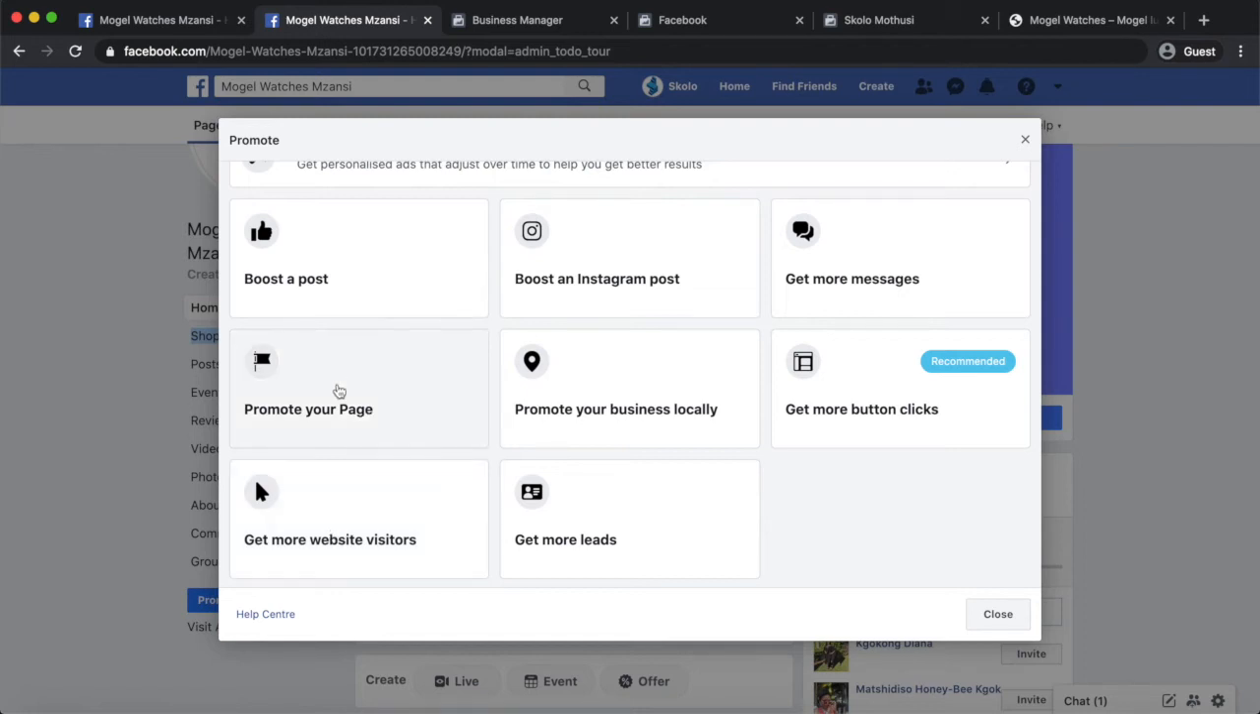Or you can promote your Facebook page. So this is really good for when you're getting started. When you just have, like in my case, I've got 10 followers. Okay, I've got 0 followers, 0 out of 10. So when you're getting started and you want to get that initial traction and getting people on your Facebook page, this is what I recommend you go for.